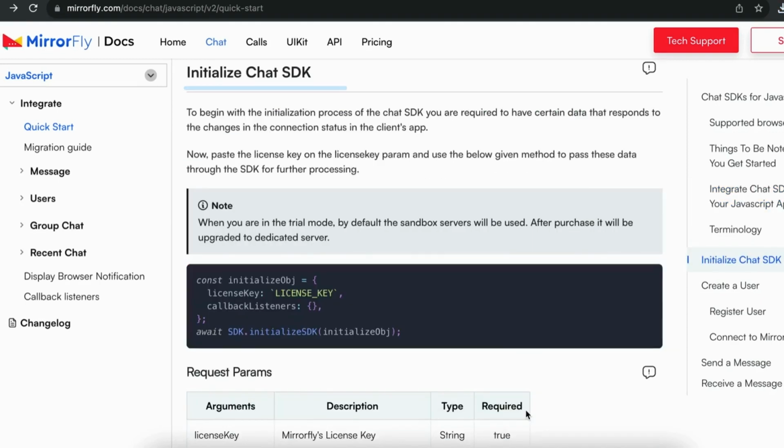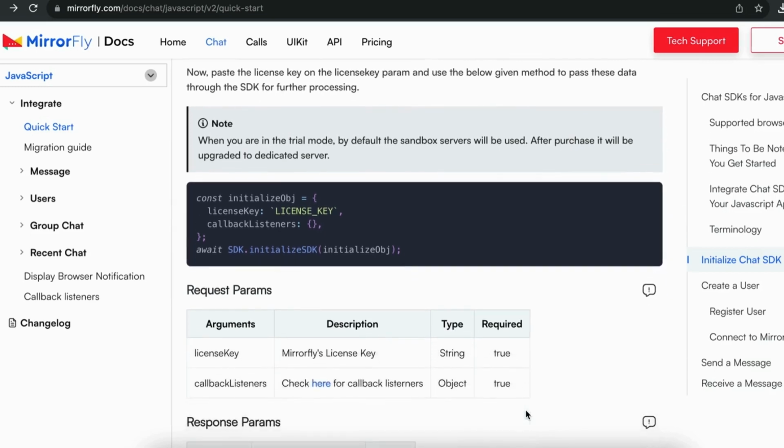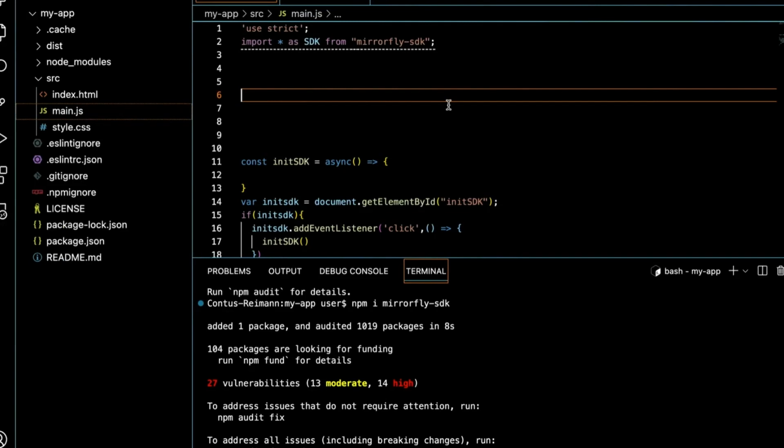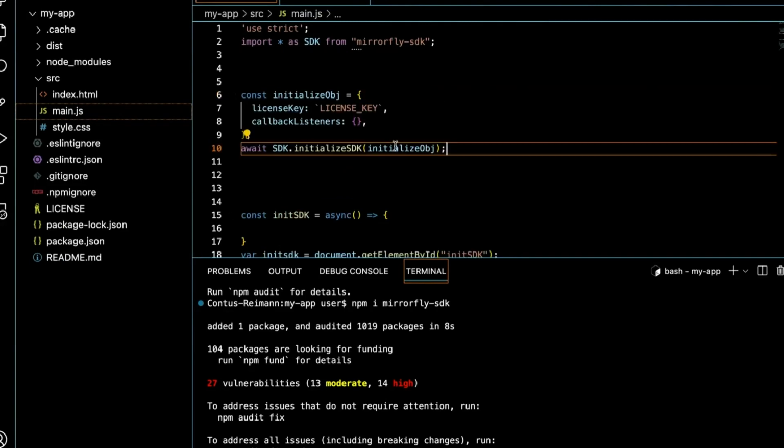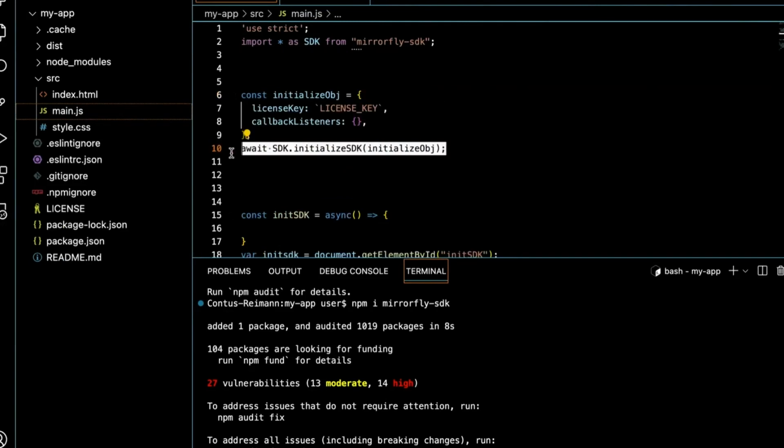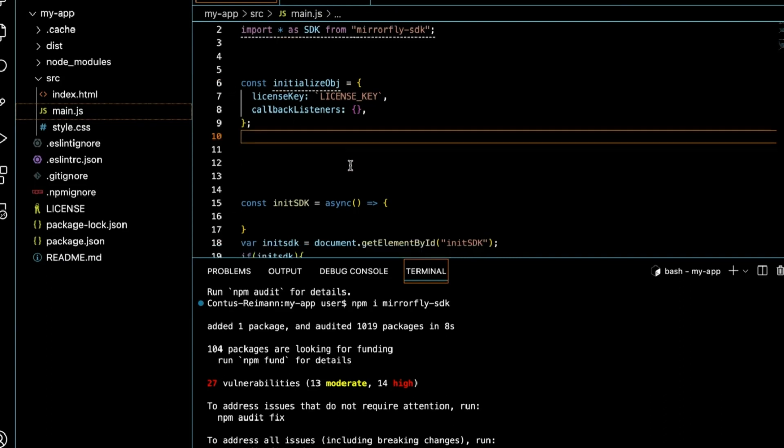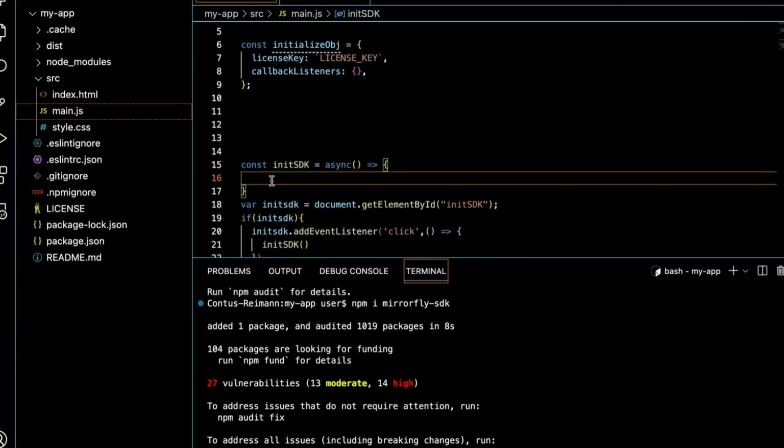Let's see how to initialize Chat SDK. To begin with the initialization process of the Chat SDK, you are required to have certain data that responds to the changes in the connection status in the client's app. Copy the initialize function. Paste it in the main.js file. When you are in the trial mode, by default the sandbox servers will be used. After purchase, it will be upgraded to a dedicated server.